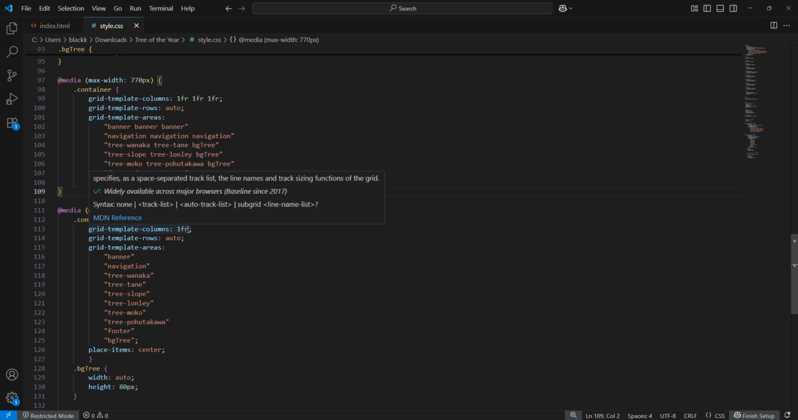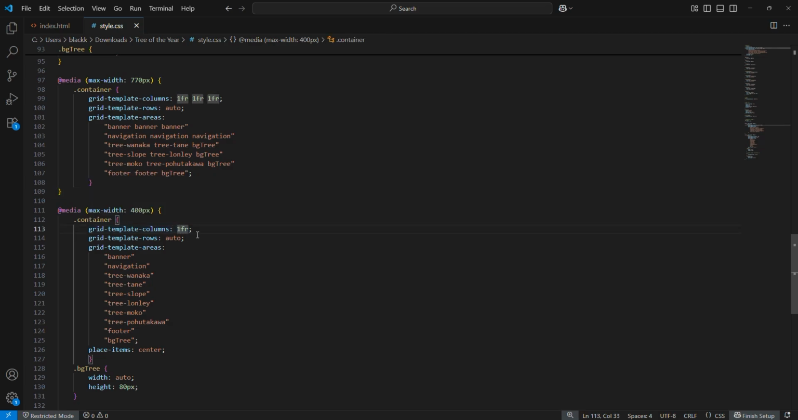Then I want you to go down to a single column. That's just one fractional unit, or I could just put 100%. Size the rows automatically again, and this is how I want it to be laid out. I've also put place item center, and that's just to get my tree at the very bottom in the center. And you can see there's some styling for that as well with its size and width. So that's all we need to do for when we are making our website responsive.